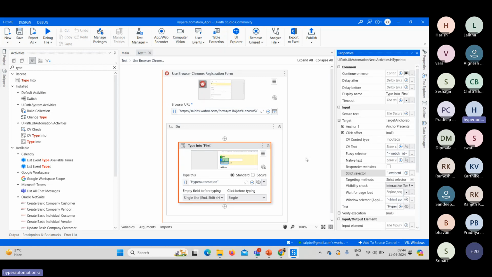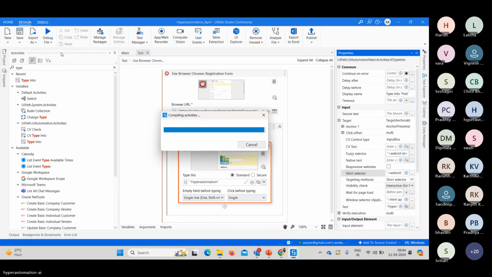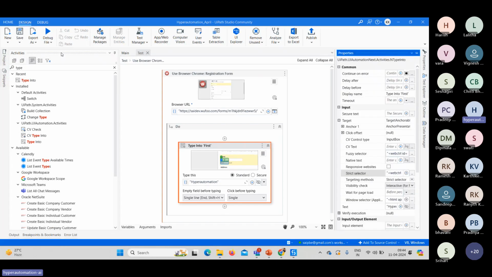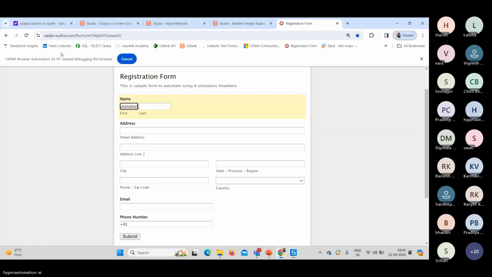Let me run a file where we will see an interaction with an application, to check whether it enters hyperautomation or not. It was able to enter the data.